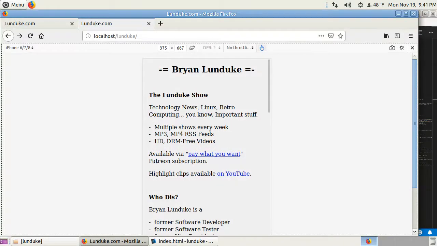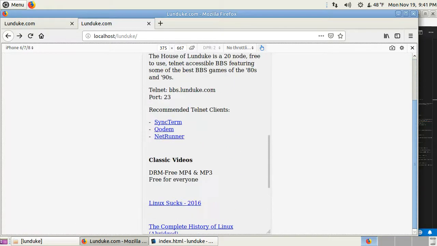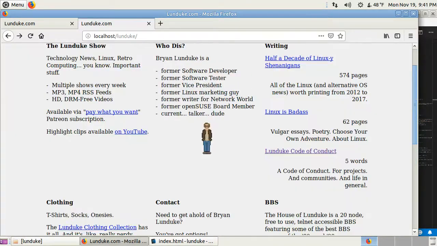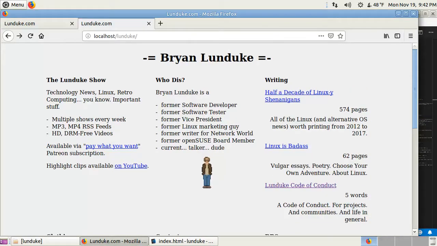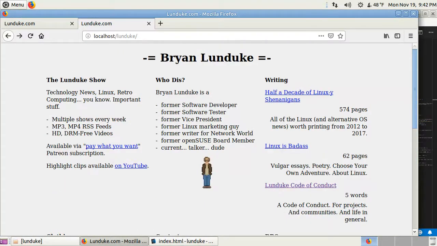So I hope you got something out of this quick little demonstration of how to take an older page in an older style and redo it in a more modern code style, and to make it more responsive and more accessible.